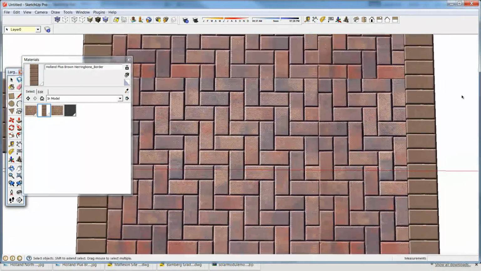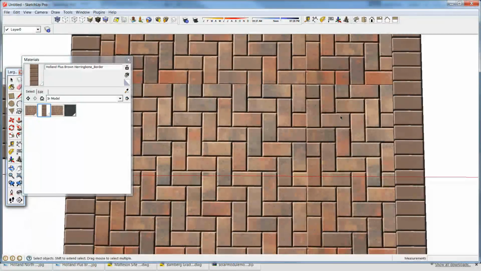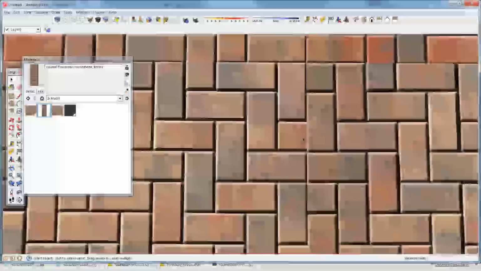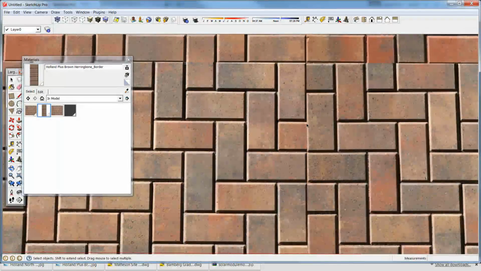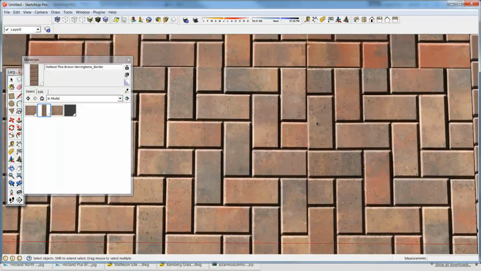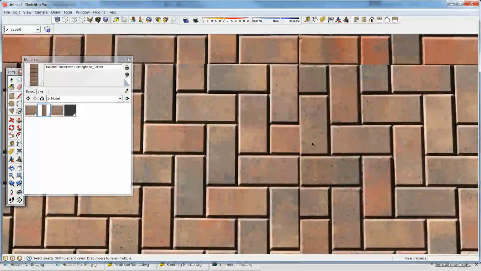You can see I can manipulate this texture a little bit. I'll update it a little bit. It would be nice to have a little black here, or see how the texture doesn't repeat perfectly right here.